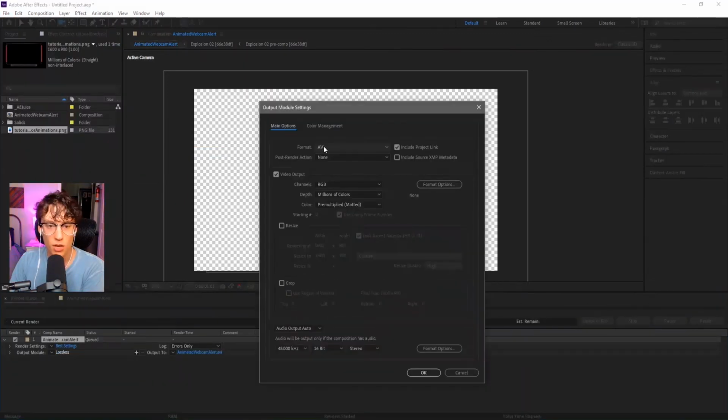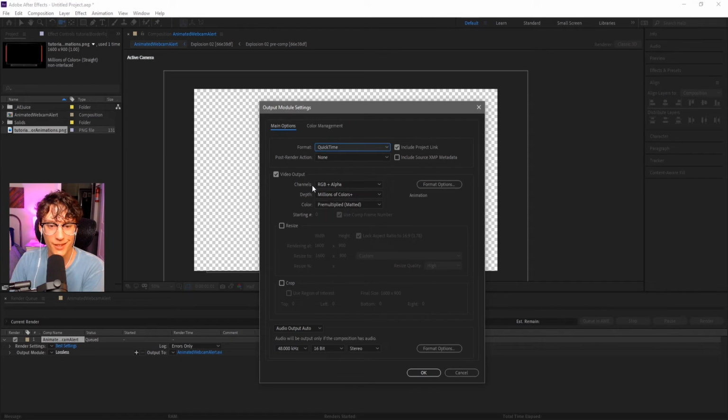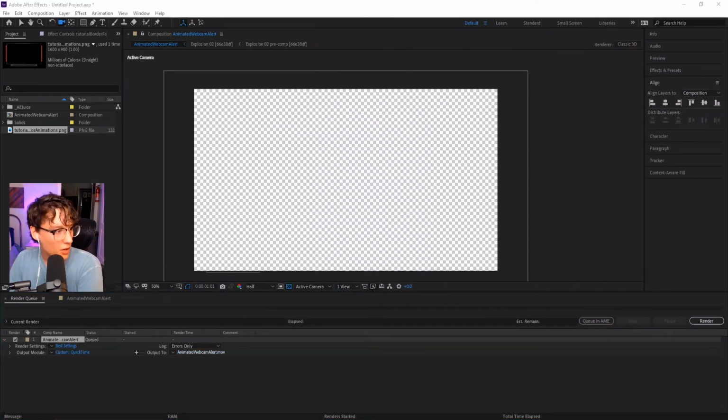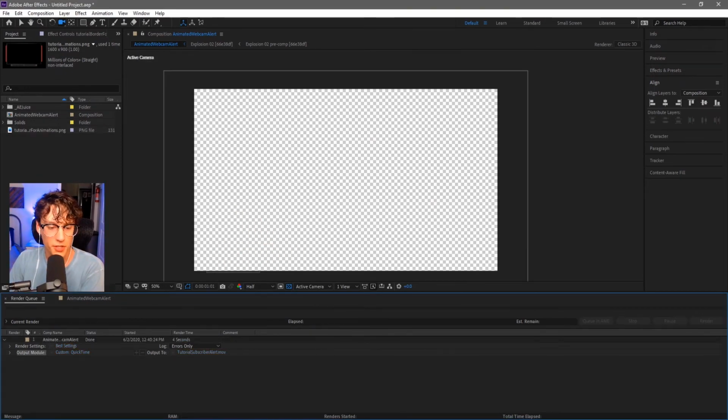Click on the output mode, and we're gonna change our format. You can leave it as AVI if you want. Just make sure you hit RGB plus alpha. I'm gonna go ahead and export this as QuickTime. Again, RGB plus alpha. I'll hit okay. Now we can call this whatever we want, and then it's just as simple as hitting export. There you go, it only takes a couple of seconds.